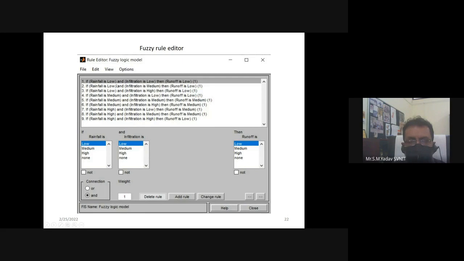If rainfall is low, infiltration is low, runoff will also be low, right? If rainfall is low, infiltration is medium, runoff is low. If rainfall is low, infiltration high, the runoff is low. Rainfall is medium, infiltration is low, runoff is low. Rainfall is medium, infiltration is medium, the runoff is medium, and so on, right? So rainfall is high, infiltration is high, the runoff is low. But rainfall is high and infiltration is medium, then runoff is medium. And rainfall is high and infiltration is low, you can say that runoff is medium or runoff can be high.